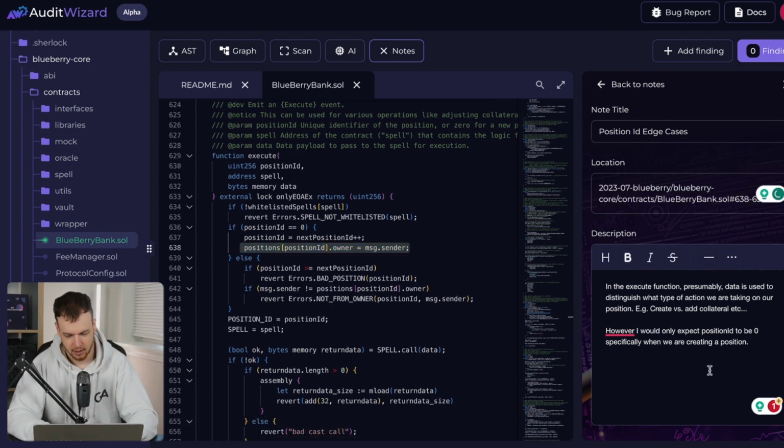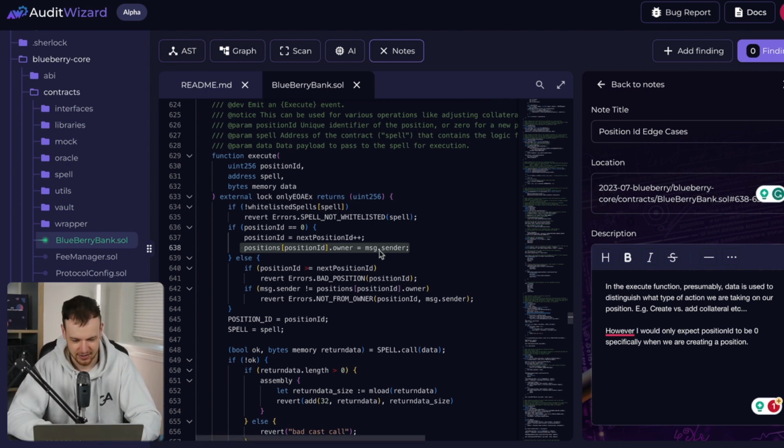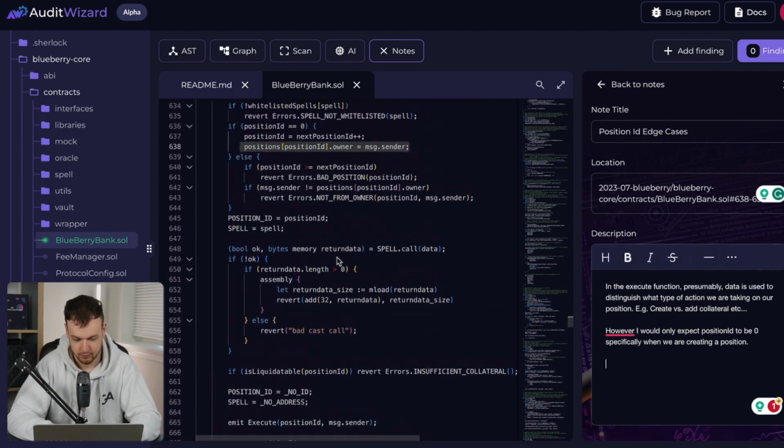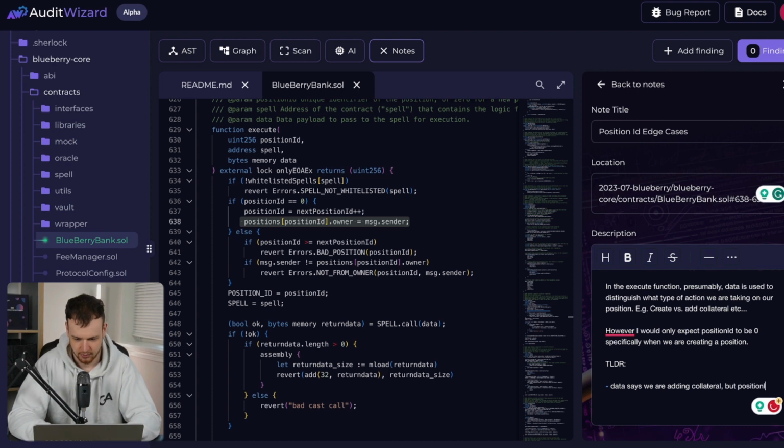So yeah, we literally don't know anything about the system yet, but initially it seems odd that you're not also checking the data, which I assume would determine. We'll see in a second. But to make this short, TLDR: data says we are adding collateral, but position ID is 0. We make another position. Well, it's just confusing. We'll have to see how the spells handle that.